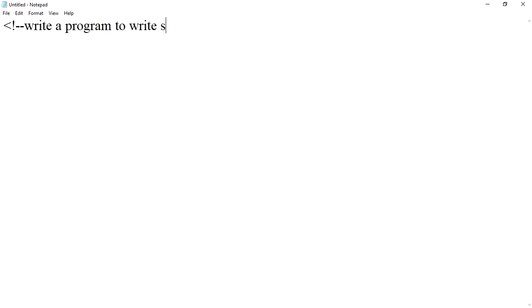How to write script tag in body section.